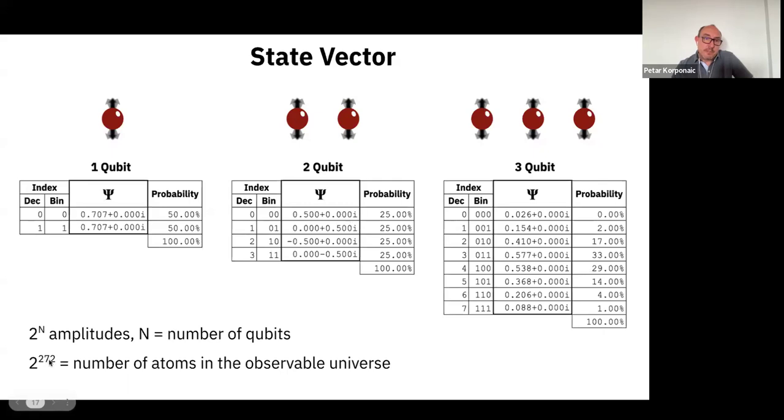Now, if we have 272 qubits, then our state vector will have as many elements as the number of atoms in the observable universe. So that vector is a giant vector. But it's also important to say that this vector is not stored in a quantum computer. We only have particles, or qubits, and we can manipulate individual qubits.